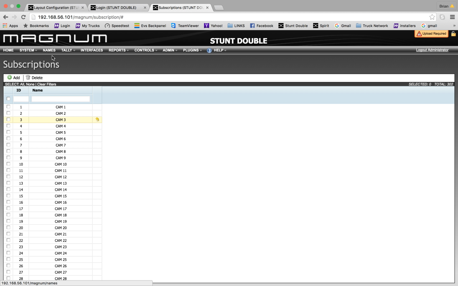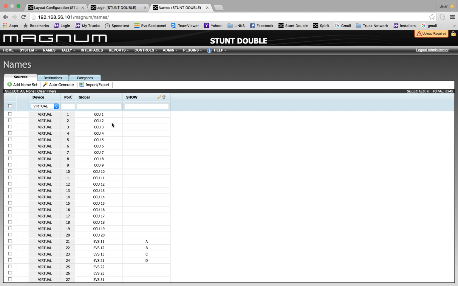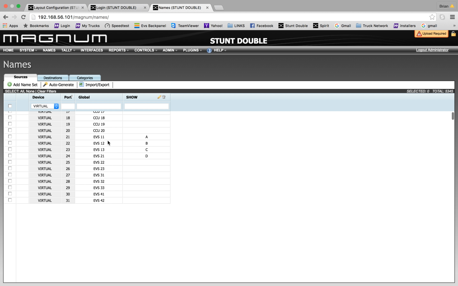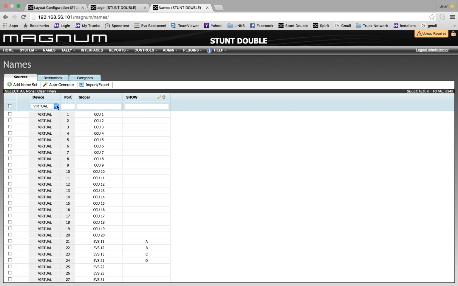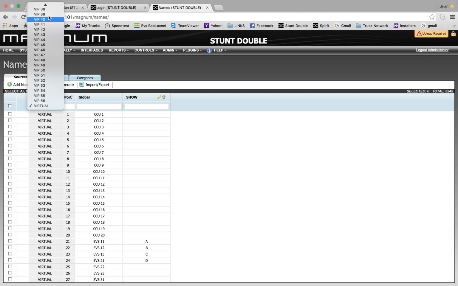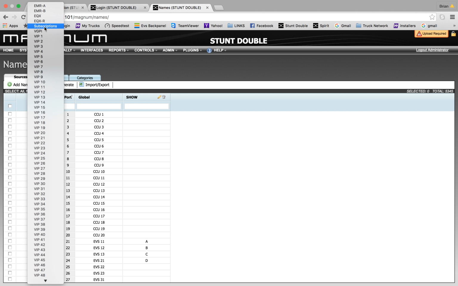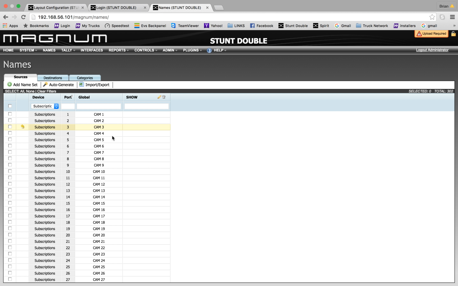Now, names is where I like to do the naming of things. One advantage is this is much faster because in the naming menu, you're only loading the names. You're not loading the video and audio information. So you can load this, it scrolls much faster, it updates much faster. And you can look at, in this case, the virtual, or if I want to go up and look at the subscriptions, it's all in the same menu and it loads much, much faster.